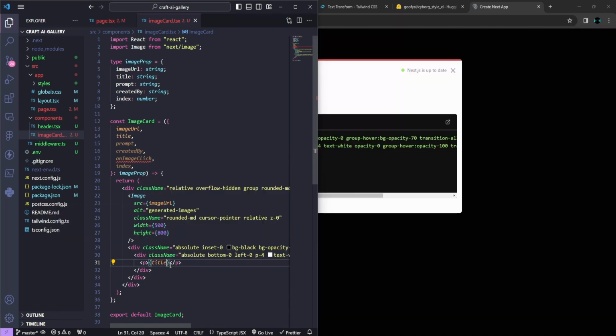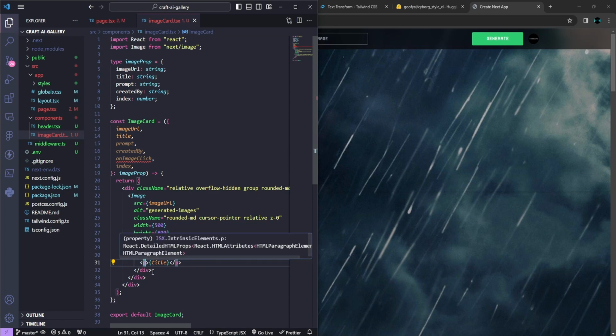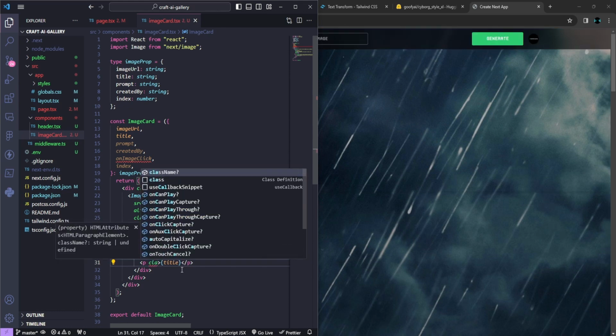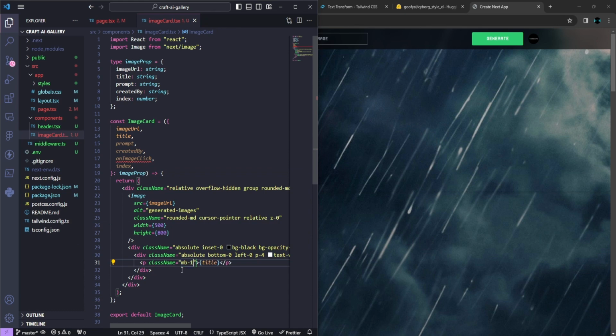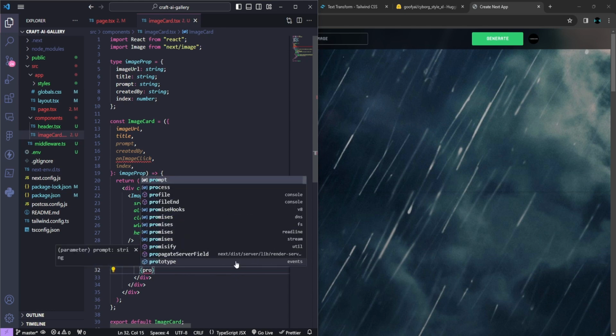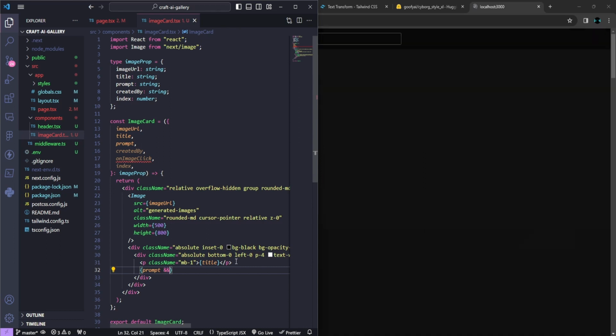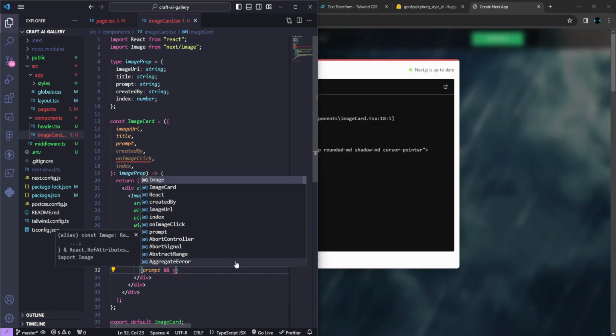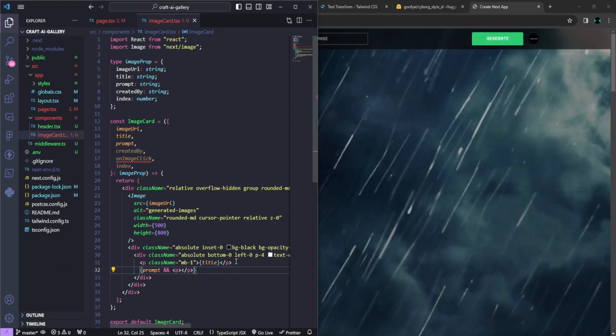Okay, inside our second div we will have the p tag of title. Next, this p tag will have the class name of margin-bottom of 1. Let's do the second one, the prompt: another p tag, and this tag will be prompt.